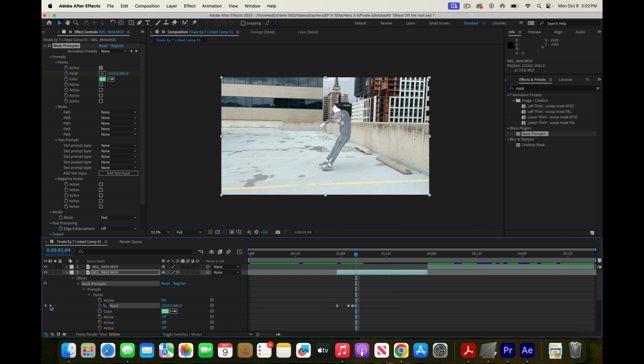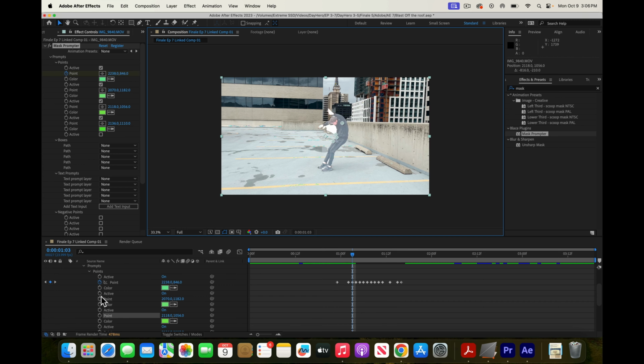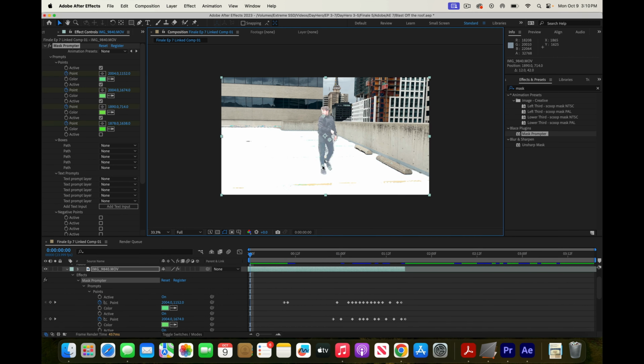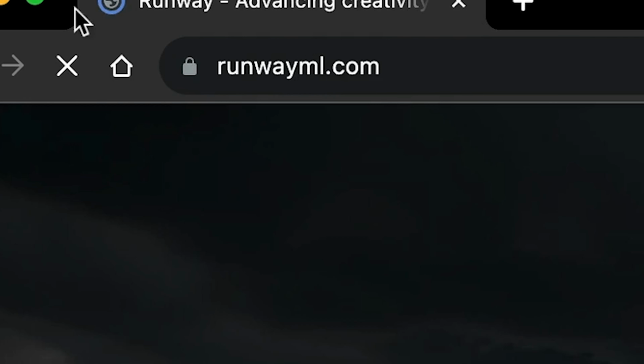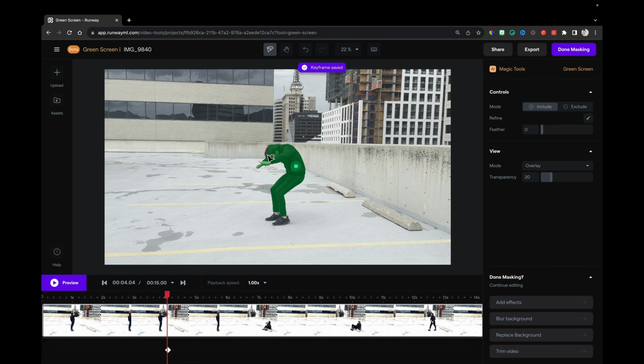The hero. Use the Mask Prompter plugin in After Effects for smoother masking, but warning, it does cost $50. Superhero. Bring in the big guns with Runway's ML AI background removal. This one is probably the fastest, and the free option is probably going to work for you.